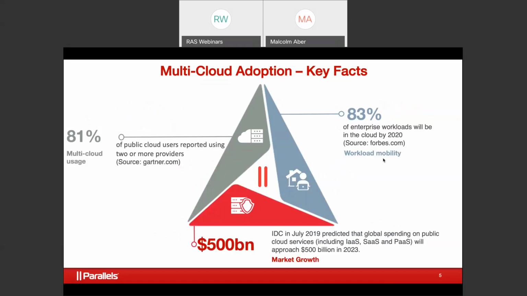So multi-cloud adoption. Some key facts here. 81% of cloud consumers are using multiple clouds, for a variety of reasons, which we will go through later on during this presentation. 83% of enterprise workloads will be shifted to the cloud by 2020, so by the end of this year, according to Forbes.com. So that's a lot of workloads on the cloud. And according to IDC, they predicted that by the end of 2023, the global expenditure on public cloud services, which of course includes IaaS, software as a service, and platform as a service, will reach approximately $100 billion. So that's a lot of money.